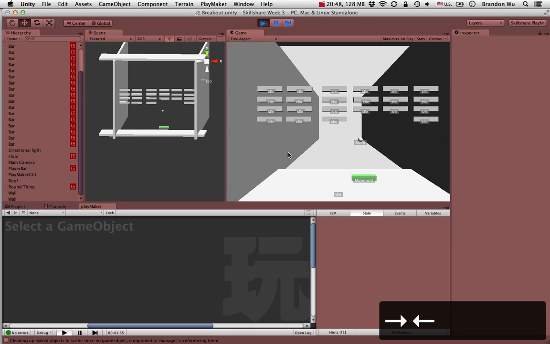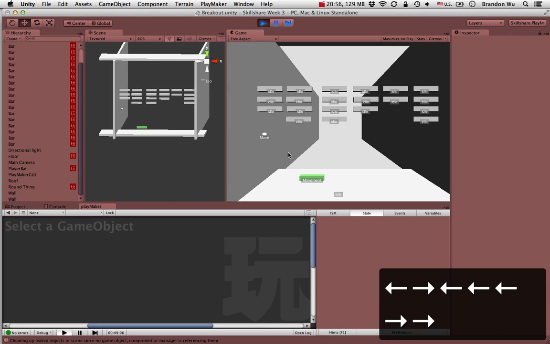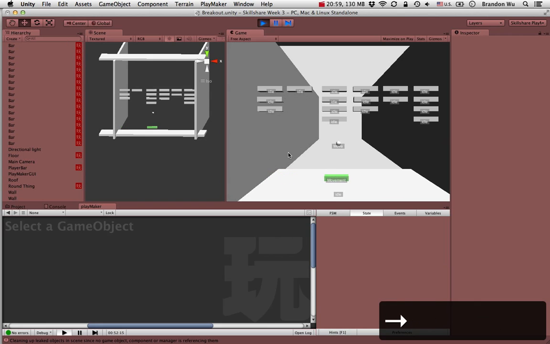I think we got most of the basic gameplay elements in there. So that's great, and I think in the next video we might add a little bit more, maybe some sound effects, some particle effects, or whatnot, using what we've learned in the previous weeks.